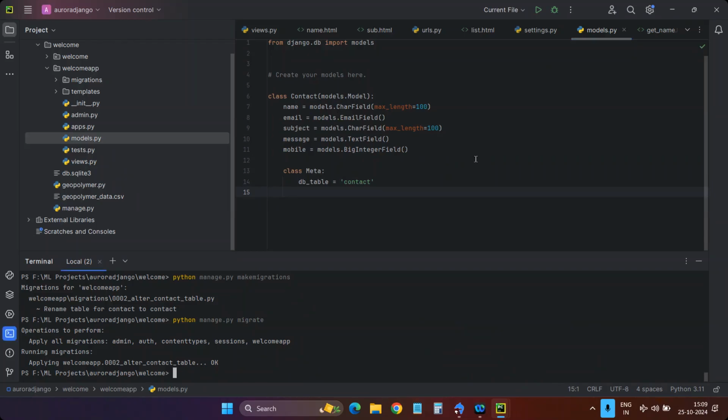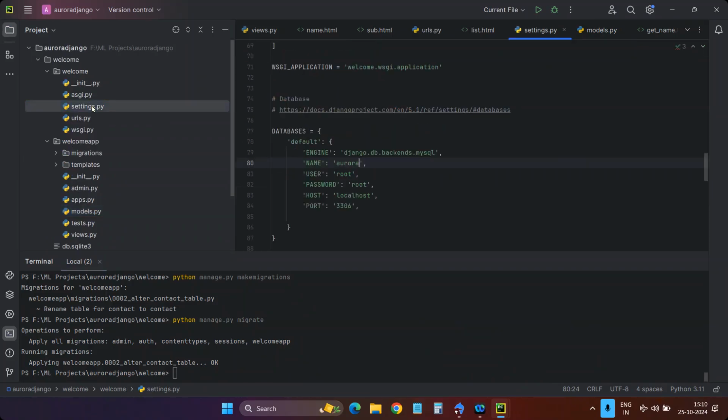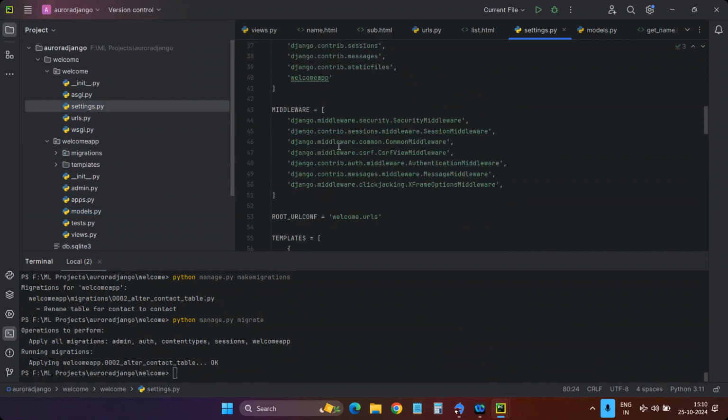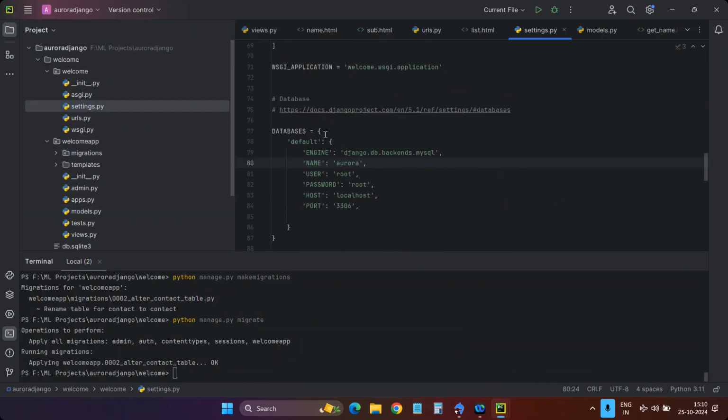Now, again, I will repeat once more how to create a database and all. First of all, you have to go to settings.py. In settings.py, you'll have the app configuration here. You have to do it for sure. And after that, you have to do the database configurations. You can see DATABASES here.